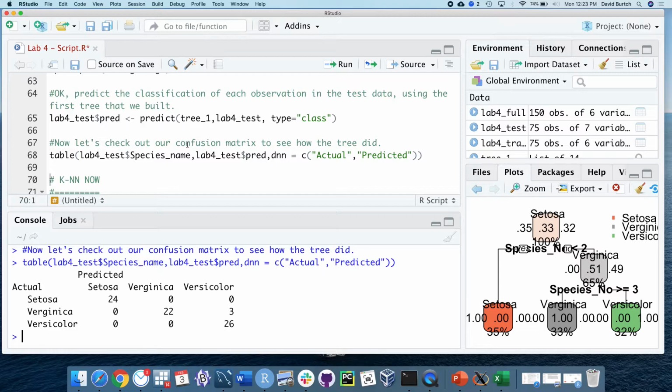I'm going to run k nearest neighbors now. It will be important there, because neighbors are all determined by distance.